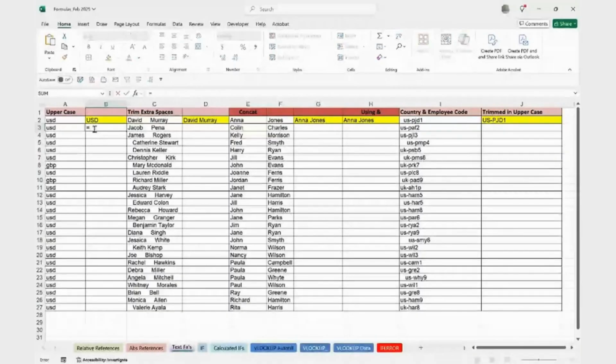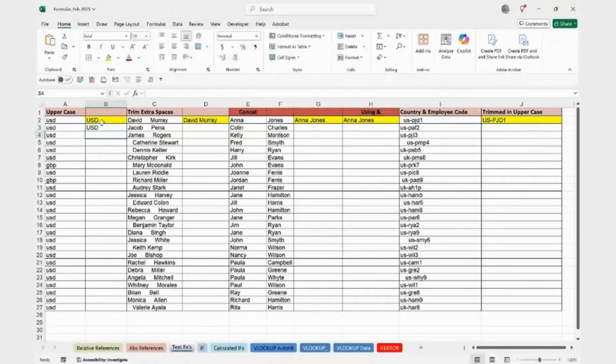I'm just gonna do equal sign, upper, and then remember I can just hit the tab key. And all I do is simply click on what I want to make uppercase. It's as simple as the formula gets. I'm going to hit enter, and you can see, there you have it. Really amazing. Let's just try another one just for fun.